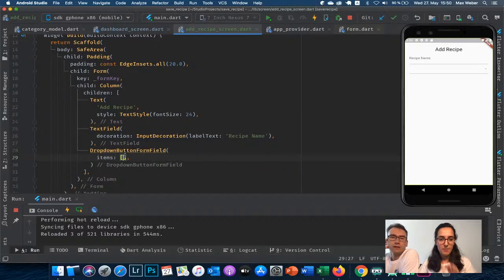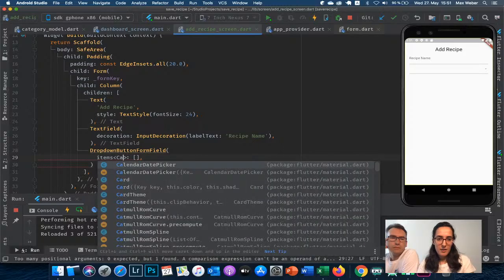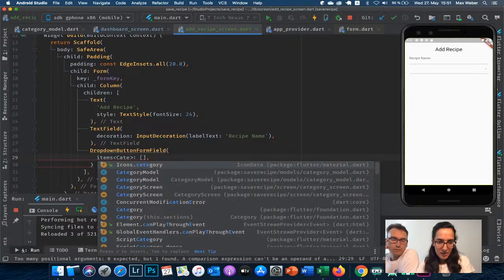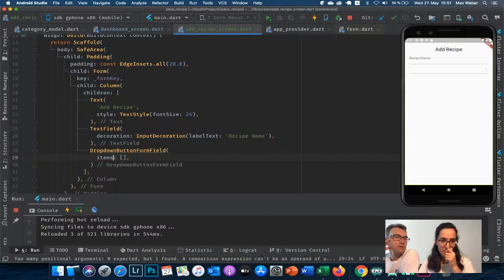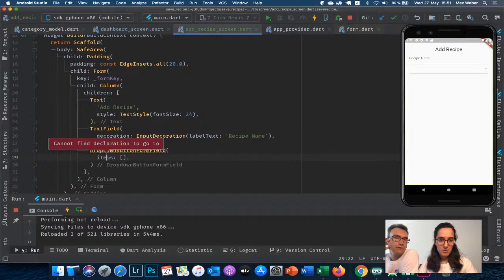Add recipe, here we go. Yes. So what type is our items? Our items are from type category model. Careful, Mahtab. I asked you, you don't know it. You have to jump into items to see what type it is. We want to know what is inside. So what do we have to provide for the items?